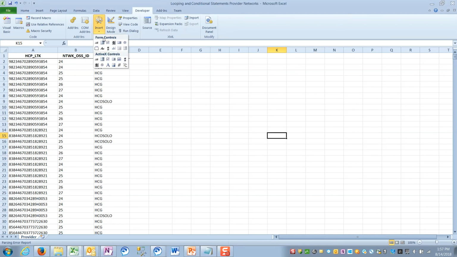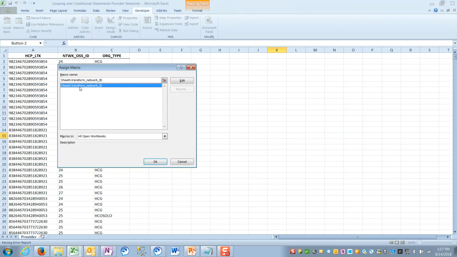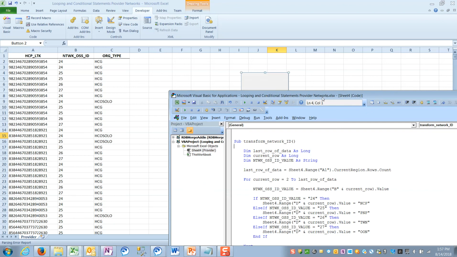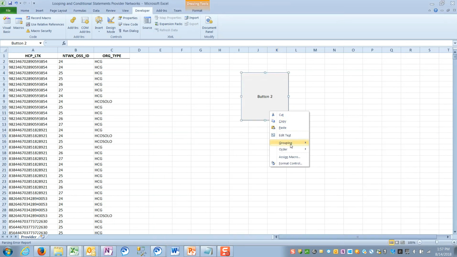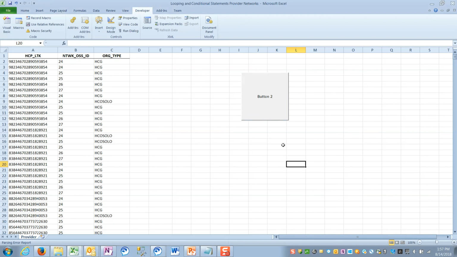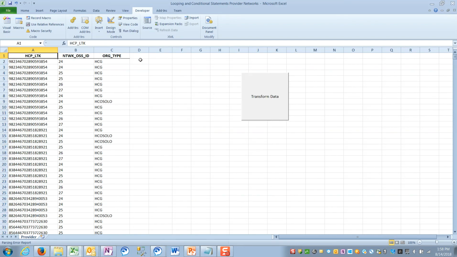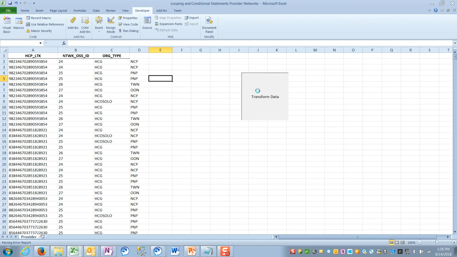Let's try that again. So I'm going to say insert, form controls. I'm going to assign transform network ID. Yeah, that looks great. So let's assign macro. There it is. So again, right click, edit text, and I can say transform data, whatever you want to call it. Now let's try that again and see how long it takes. So not even a second, maybe 2 seconds it took to buzz down that data and do it. So very good.